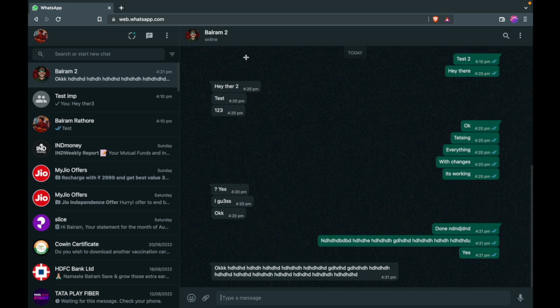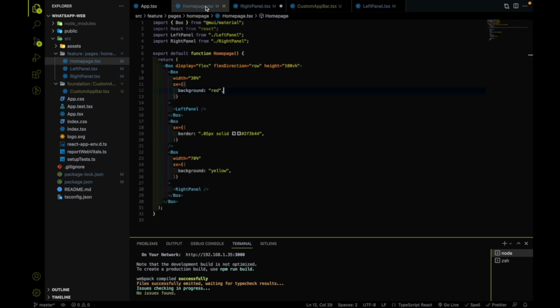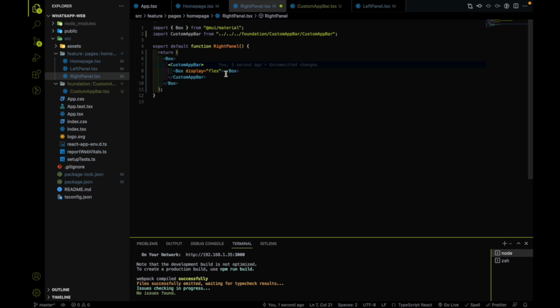So if you think of this whole component as the first child and this whole component as the second child, then we have to use a box and put display as flex. By default, flex direction will be a row. So here I had provided the flex direction as a row, but if you don't provide a flex direction and use display as flex, it will work row-wise. Okay, so if I put two different children, box and box, it will come column-wise.